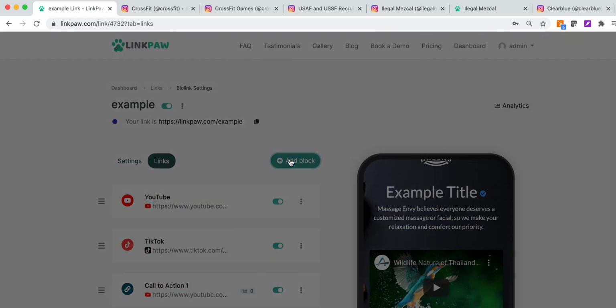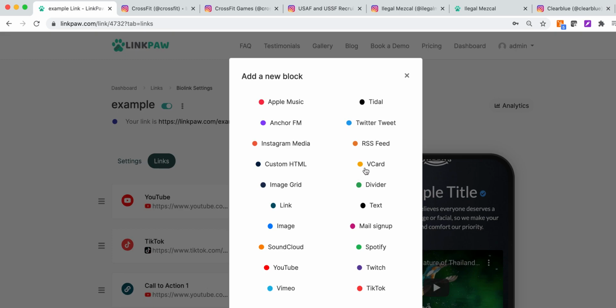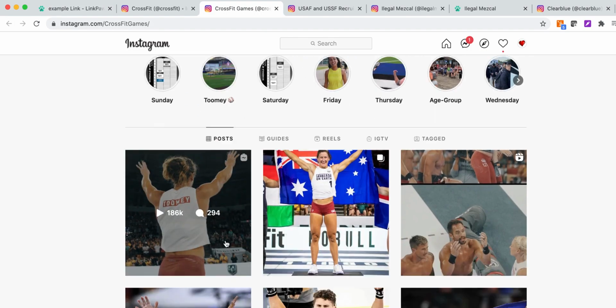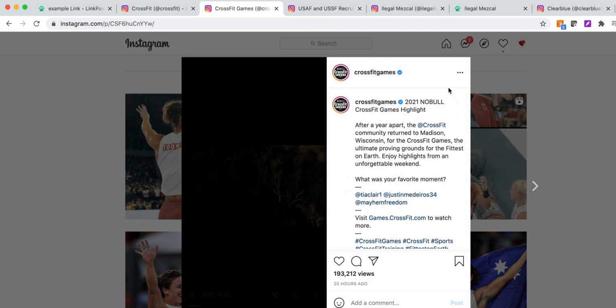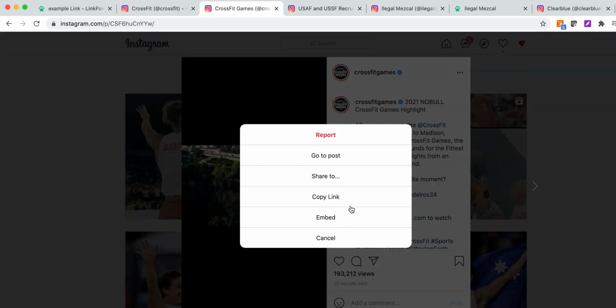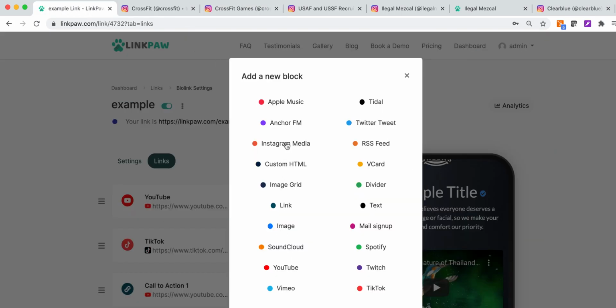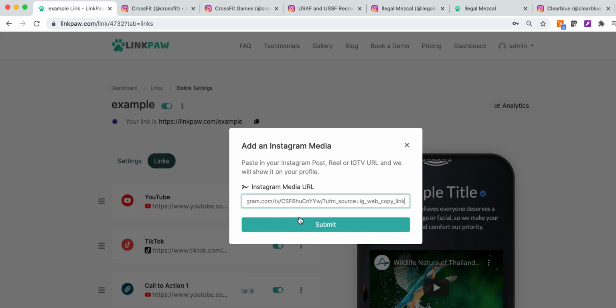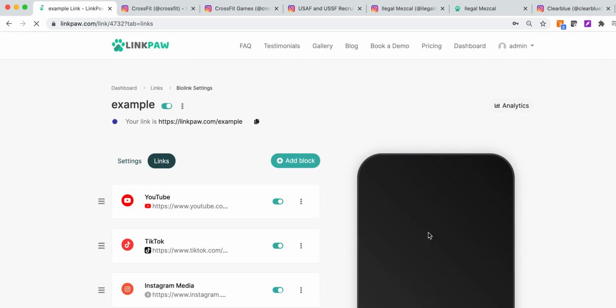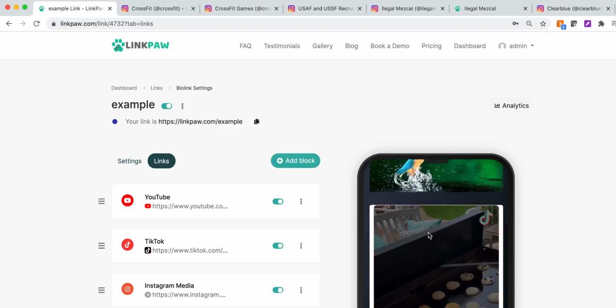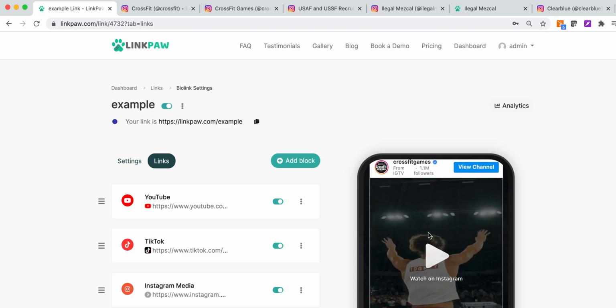Other cool features here that I would love to mention is, for instance, obviously you can very easily embed Instagram or Twitter or any social media. So the way you would do it, let's say you like this post. Here's a copy link. Instagram media, it's asking here for the Instagram link. Click add. Here is the TikTok, and here is the Instagram.